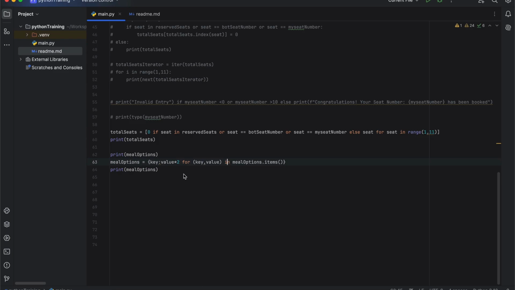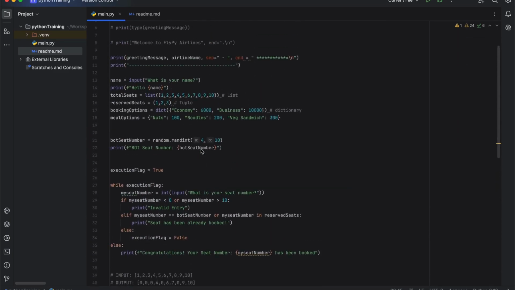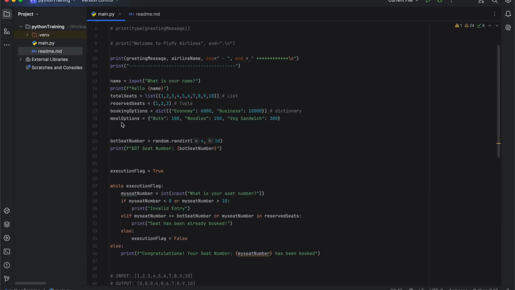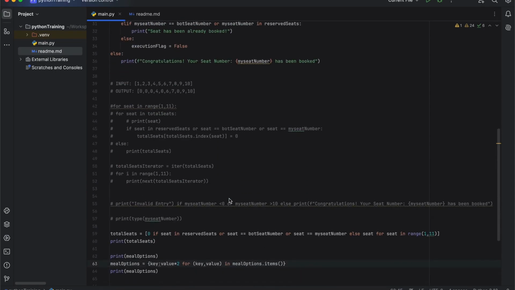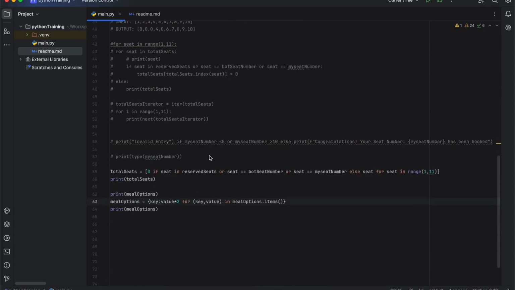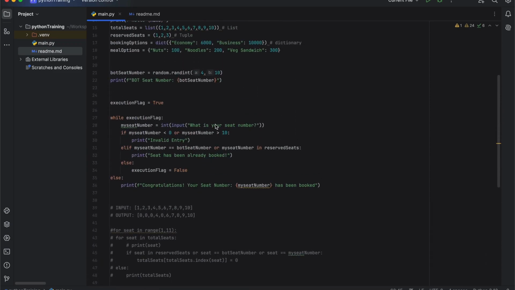So what is our use case? Let's assume that here we have declared the meal options, which is a dictionary, where we have defined the key as nuts and the value is 100, which is the price. Later we increased the price by multiplying by 2 using the comprehension. Now our use case is that a passenger can select a meal while booking the flight, correct?